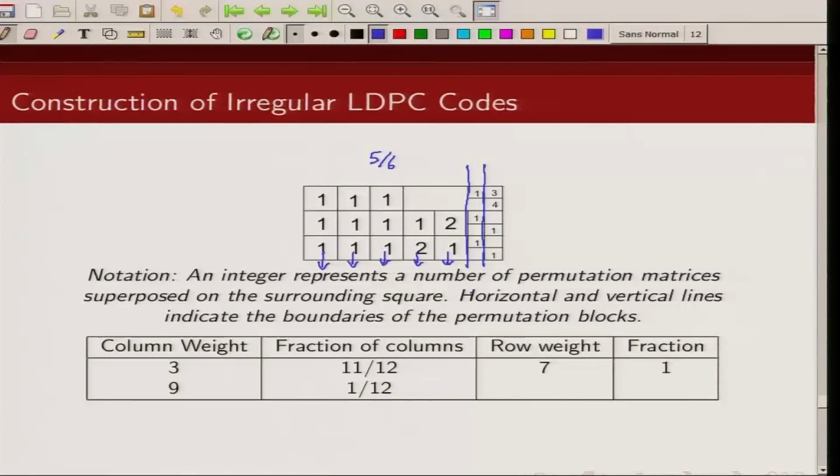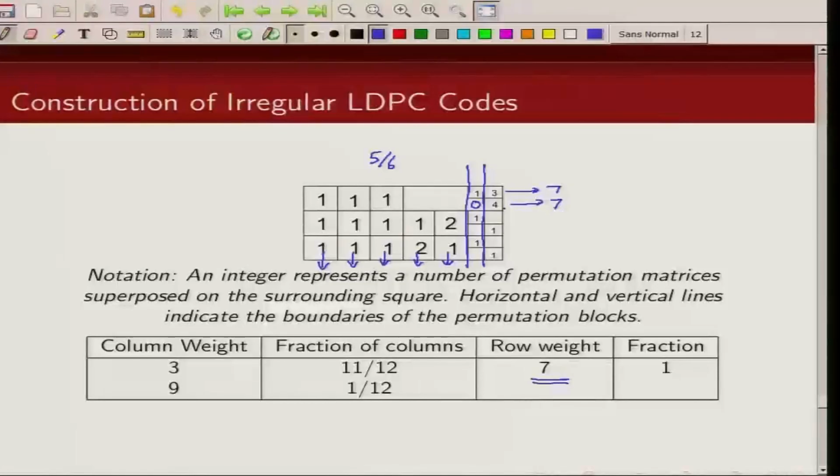Now, I also have to ensure that the row weight is 7. So, how do I ensure that? I have a 3 here, so I need a weight 4 here. I do it by 1 and 3. So, this is row weight 7. Here it is 3, this was 0, so this has to have weight 4. Now, what are these 3 and 4? These are again obtained by overlapping random permutation matrices, and when we are overlapping, we make sure that there is no overlap of ones.